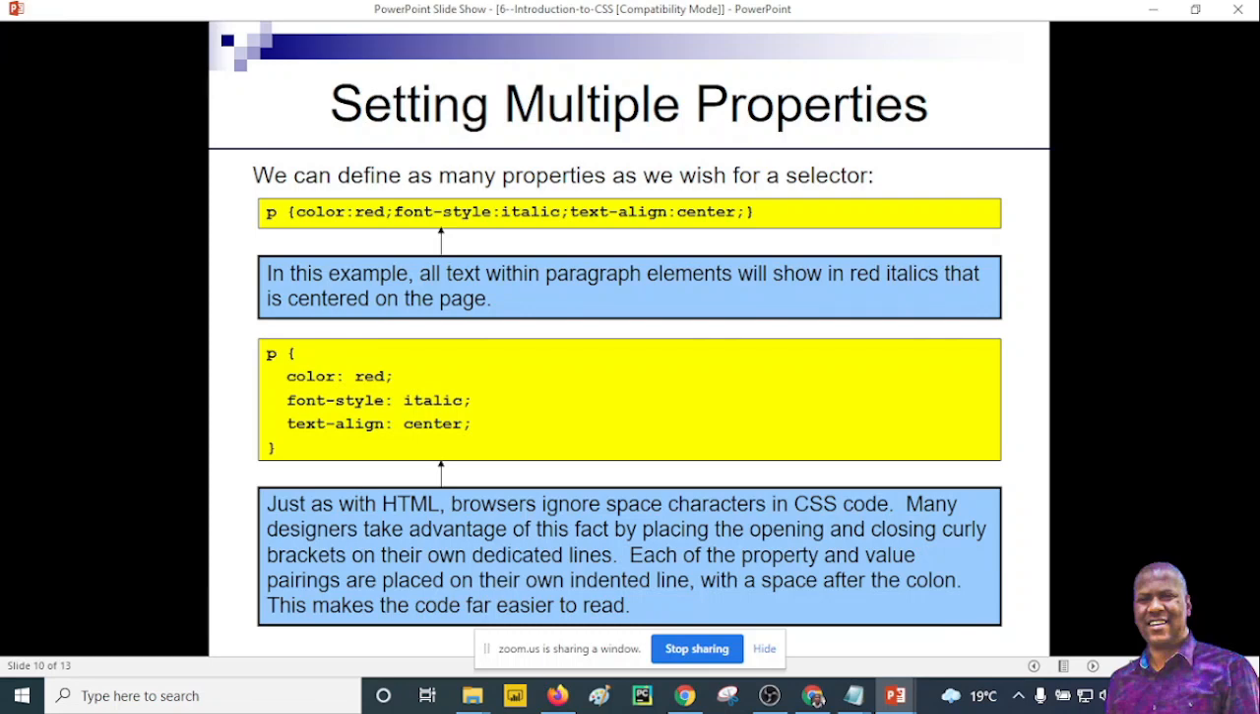So we again need to define the different properties of the selector. As you can see, we can always change the color, the font style to italic, and the text align to center. Ladies and gentlemen, I'll share with you a link where you can practice these CSS properties. There are very many, but all I need you to understand is how you can come up with the properties and assign the values.